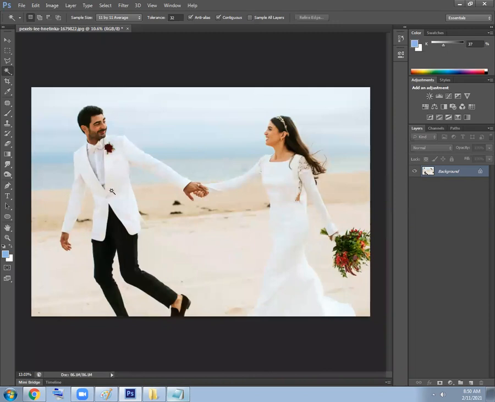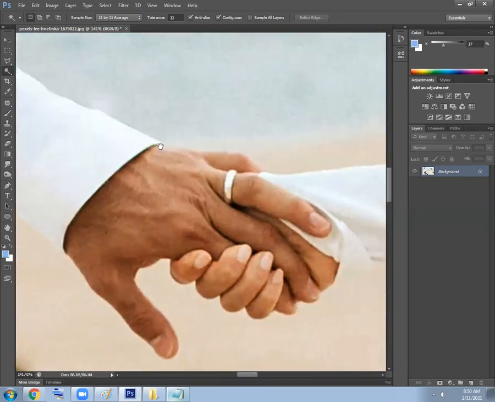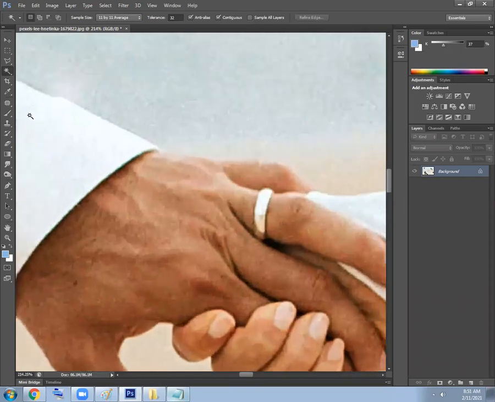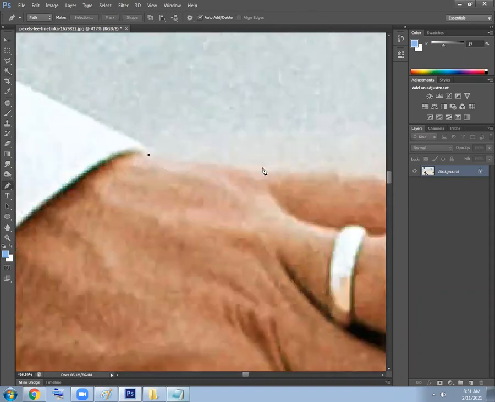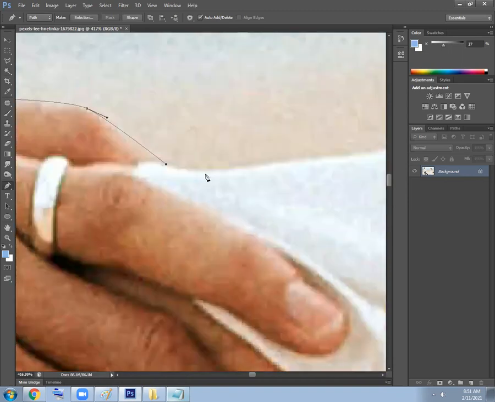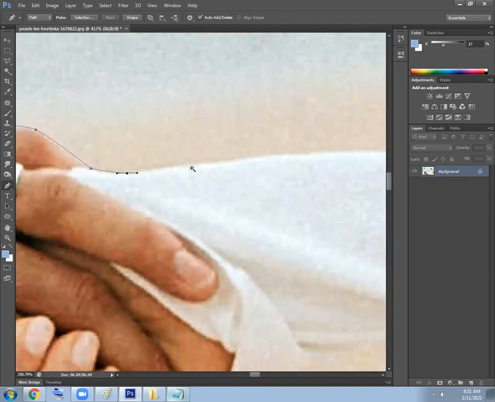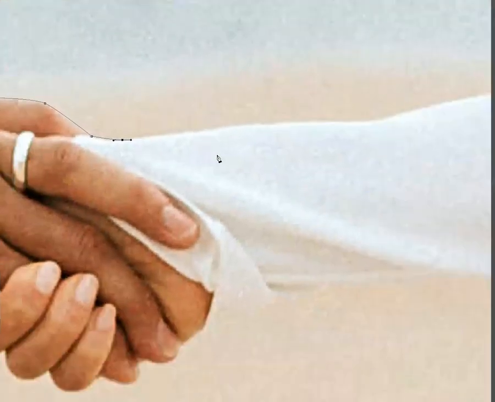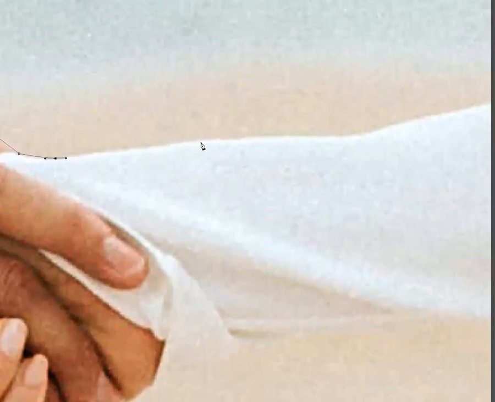So let's start somewhere, with the hand here. Let's take the pen tool. Start with the pen tool, okay? Click here, click like this, add points. If you are using the pen tool, press F F to go into full screen. We don't need any other tool. Draw like this. Make sure the pen tool is in which mode? Path mode. Don't draw in shape mode.